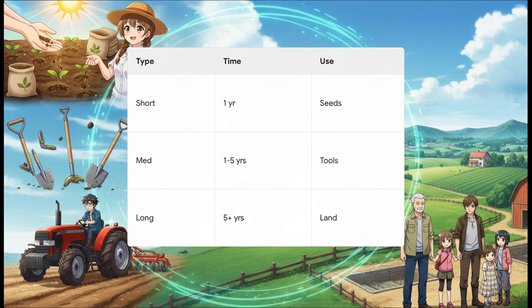A farmer would grab one of these for a slightly larger investment, like purchasing farming equipment or maybe a tractor that's going to pay for itself over a few seasons. And lastly, long-term loans. These are your 5+ year repayment plans. Think massive, generational investments here. Stuff like buying brand new land or doing major structural overhauls to the whole farm.